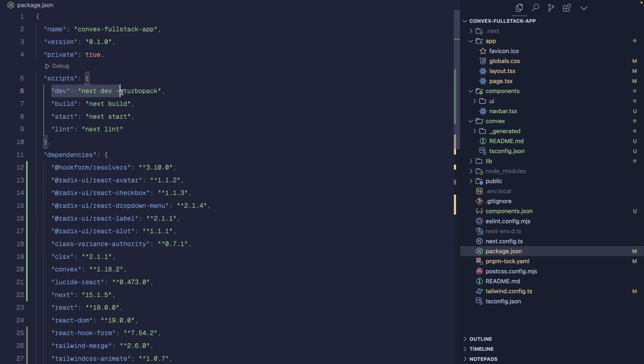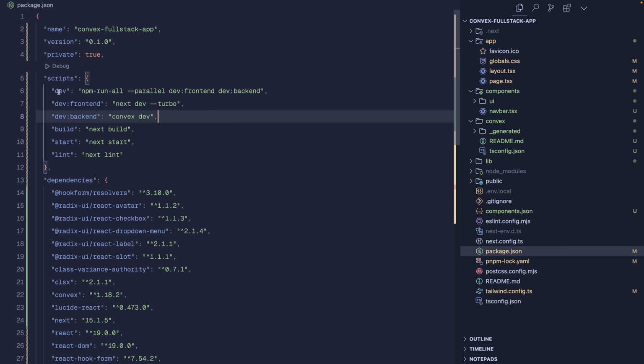And then here, I'm simply going to add these scripts. So I basically replaced the dev command with this particular thing. I have created two separate commands, frontend and backend. So backend is going to start the development server for Convex. Frontend is going to start the development server for Next. And then the dev command is going to start both of these together, in parallel.